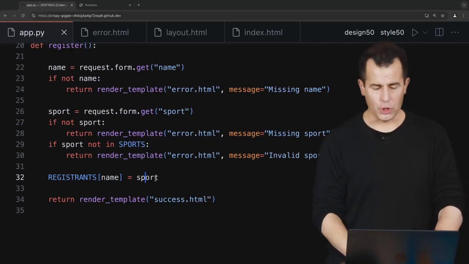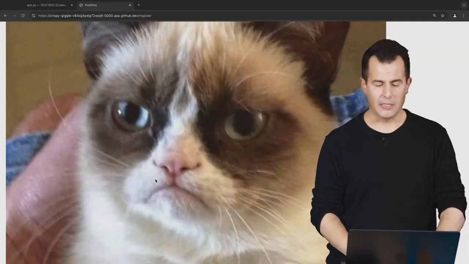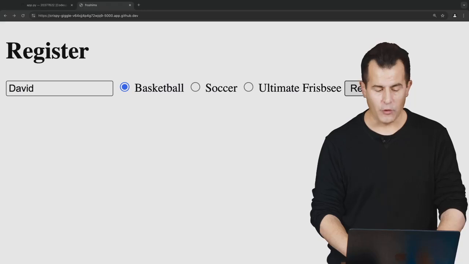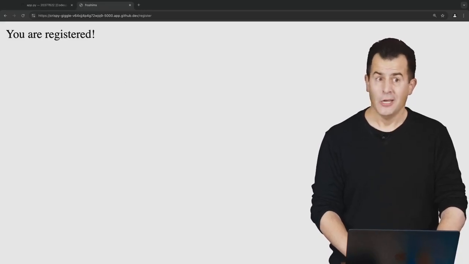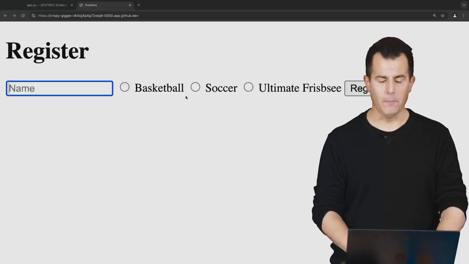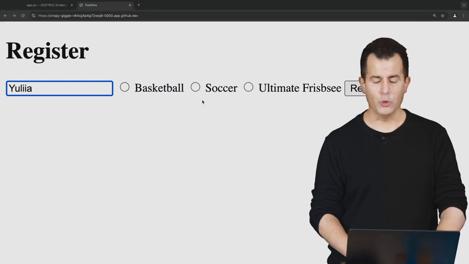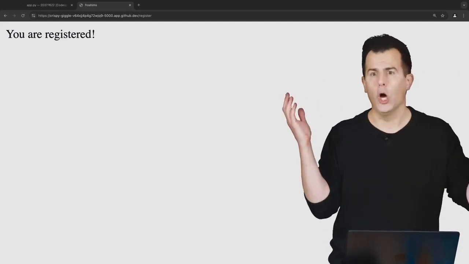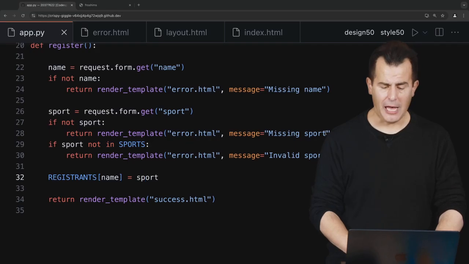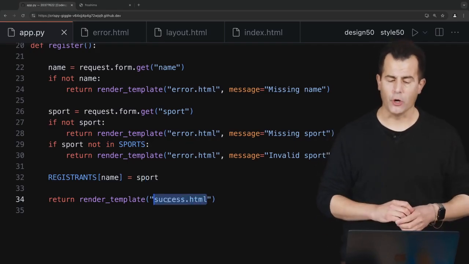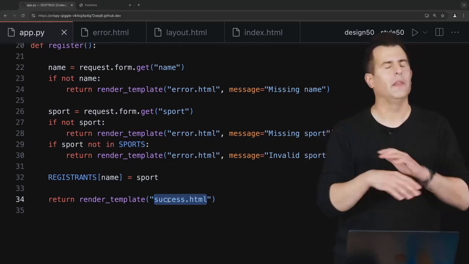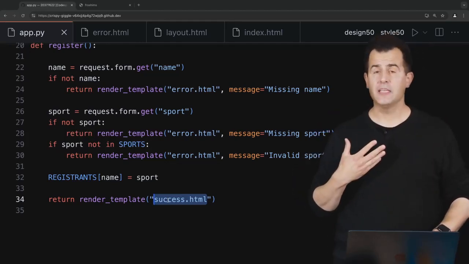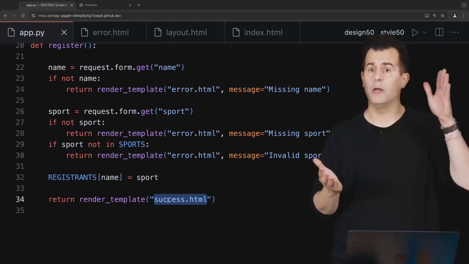Now, let's go back to my other browser tab, clicking back in that. So get back to the form. Let's type in David. Let's type in basketball and register. Says that I'm registered, but who knows at this point? Let me go back to the form. Let me type in Yulia, and let's register Yulia for soccer. Click register. Claims that she too is registered, even though who knows. But hopefully in app.py, before success.html is rendered, we're indeed adding David and then Yulia and then anyone else to that global dictionary. And so long as the server stays running, that dictionary of keys and values is just going to get bigger and bigger and bigger.